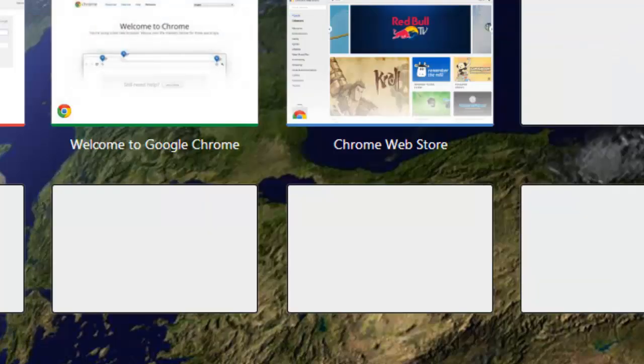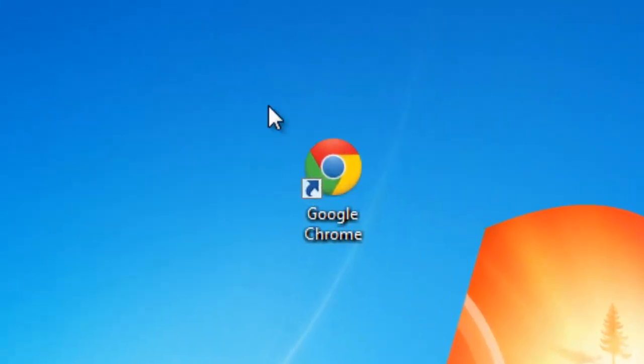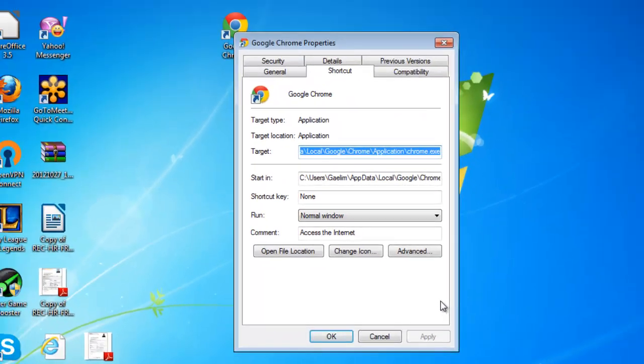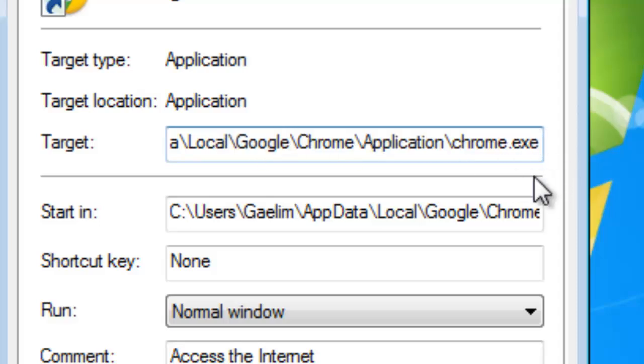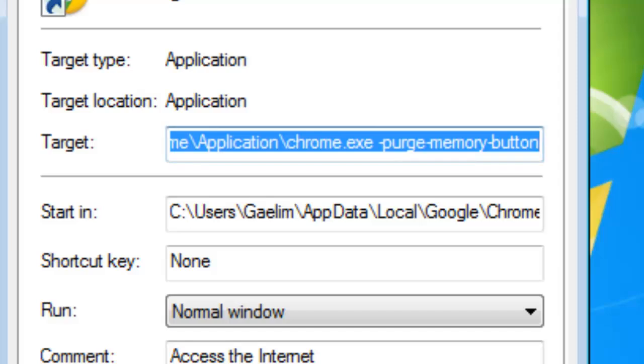Okay, so first let's close down Chrome, and wherever you have the Chrome shortcut, right click it, go to properties, and here in the target section there's a line, and after the chrome.exe you're gonna add dash purge dash memory dash button. Okay, and just click apply and okay. Now we can open Chrome back up.